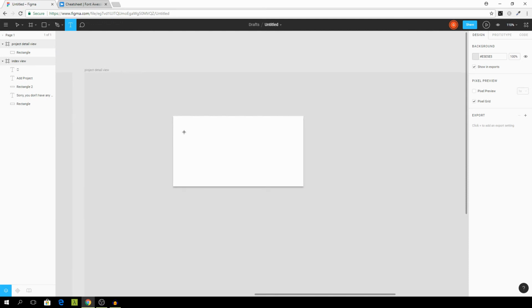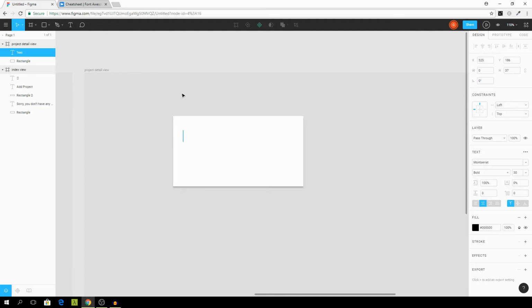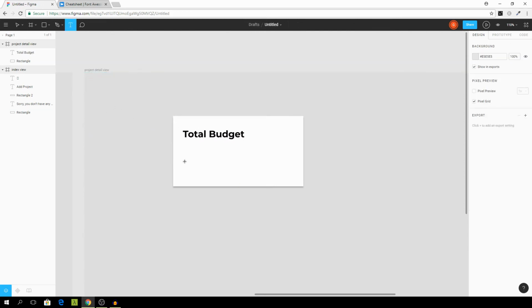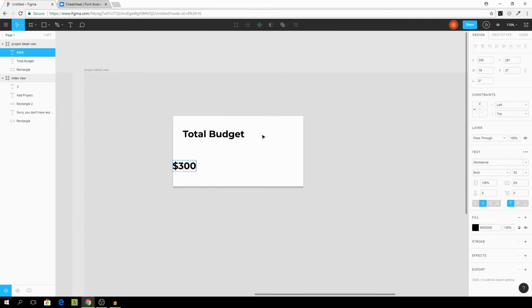First of all, we want to have a nice caption. So just select the text tool and type in "Total Budget". And then just put in a pseudo number like 3000.